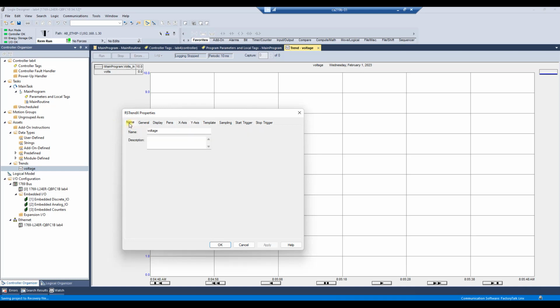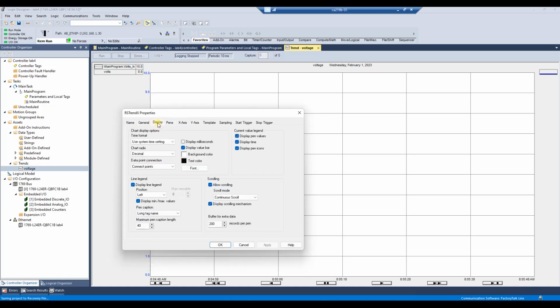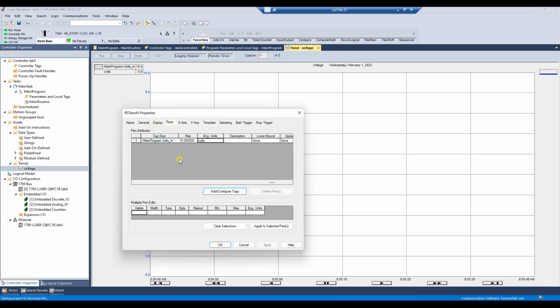So let's just review. We've called it voltage, and it's a standard chart style. Under our display, I think the only thing I changed here was the background color to white. For the pins, you just want to make sure that you have 1 pin for volts in. You can add and configure the pins here. The other thing that's important for this pin is the scale, and we can move backwards. I've added the engineering units, but you can see our scale is 0 to 10. That's really important for this to work correctly.